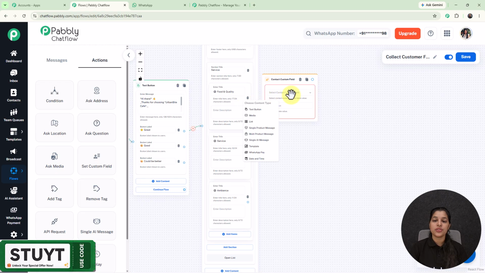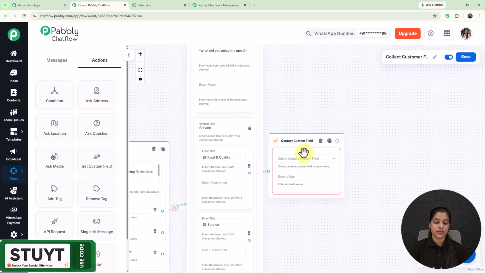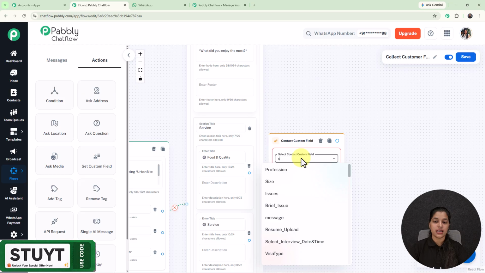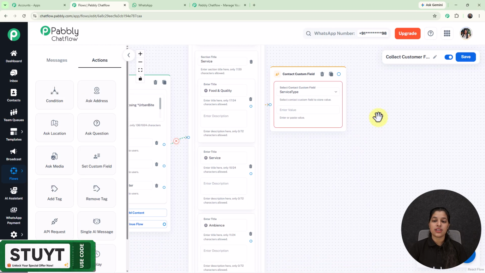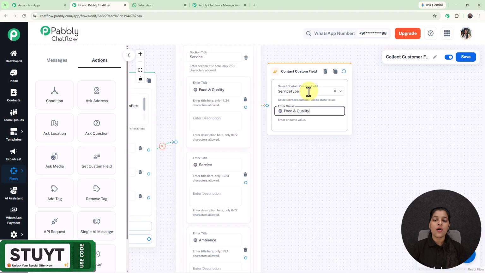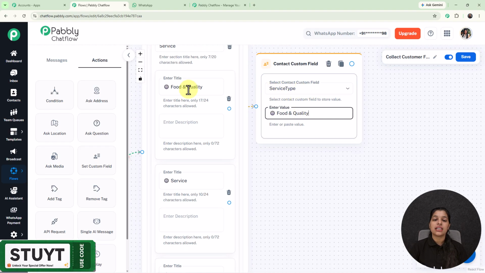And now here I'm going to select my contact custom field as service type. So now let me search for it. And right here we are getting this contact custom field, and now it is asking me to enter the value. So here I am going to enter the same value for which I have created this contact custom field. And now this contact custom field will consist of the service selected by my user.